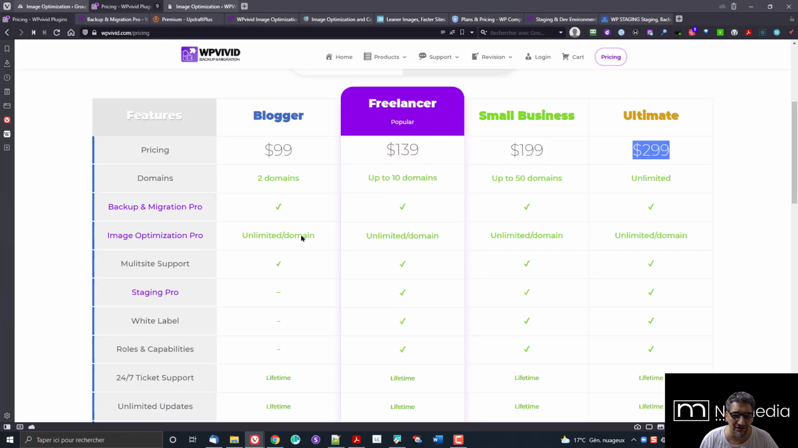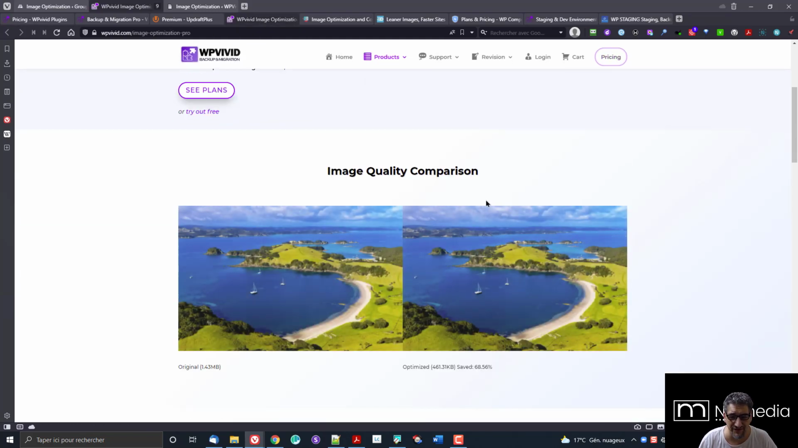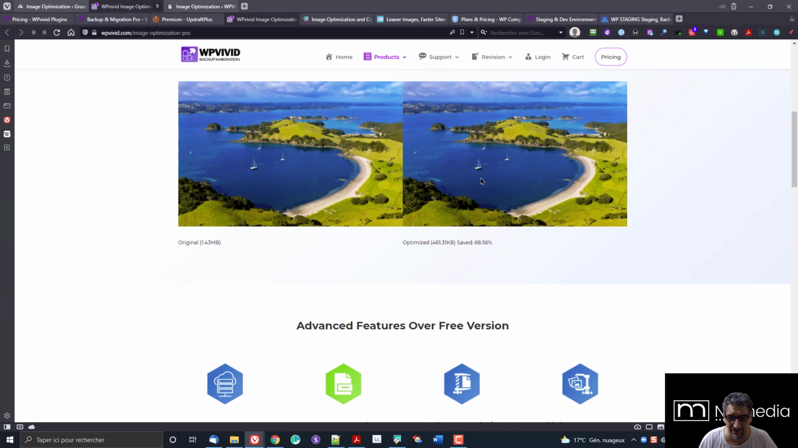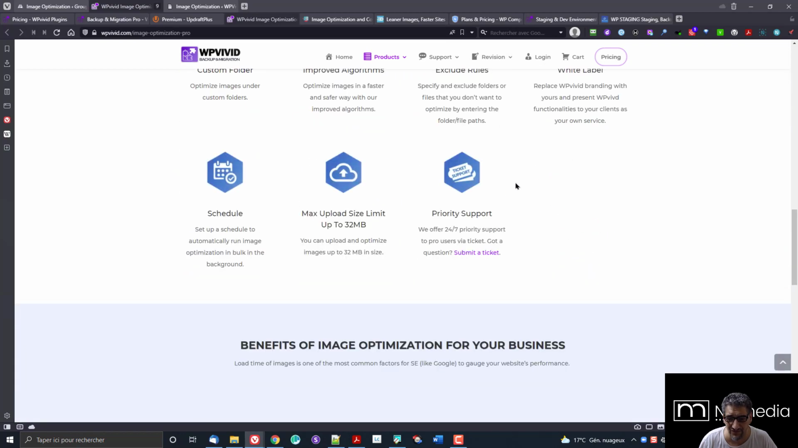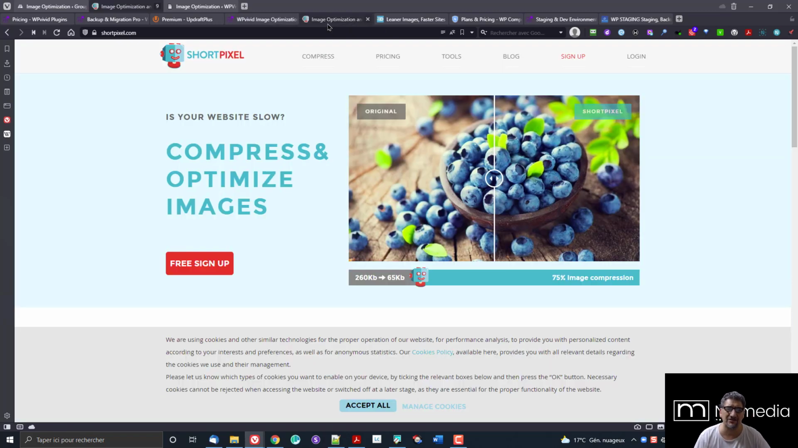Now, we know that we also have the image optimization with all those features. And you see the difference and so on. So you can go take a look at that for yourself. What other solutions do we have? Well, many of them, but let's compare a couple.